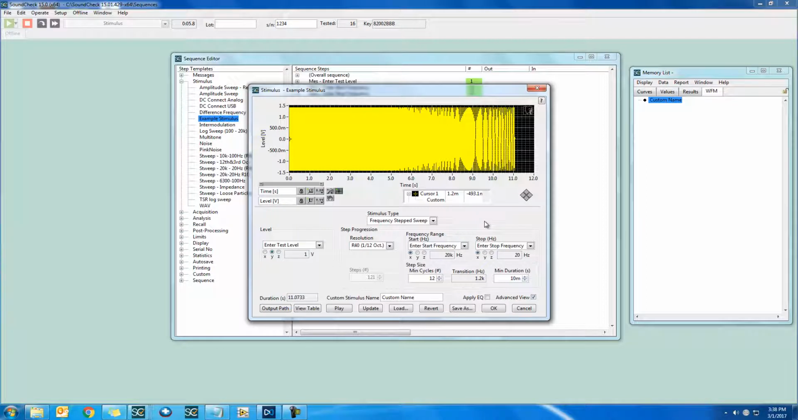What I wrote was just some basic message steps where you manually type in the values. But something much more intricate can be written, and as long as those values are in the memory list, they can be used in the stimulus step.